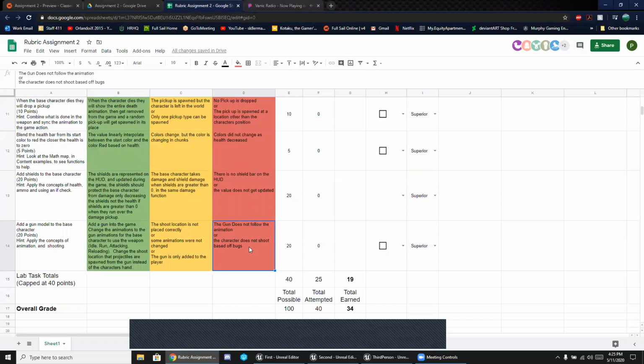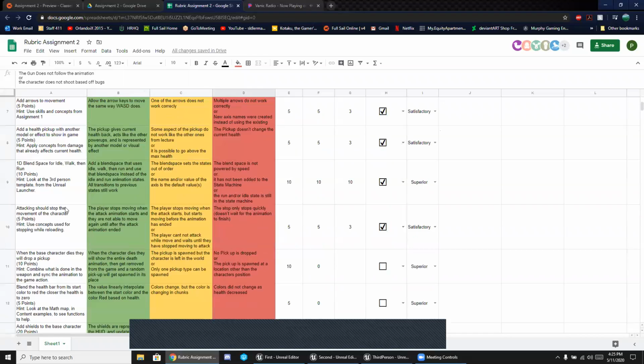Or if the character can't shoot based on bugs, whether that's where the shoot location is or whether the animations aren't actually playing correctly, so it's never telling it when it's ready to fire, things like that would be unacceptable. So that's a couple of things to watch out for on there.